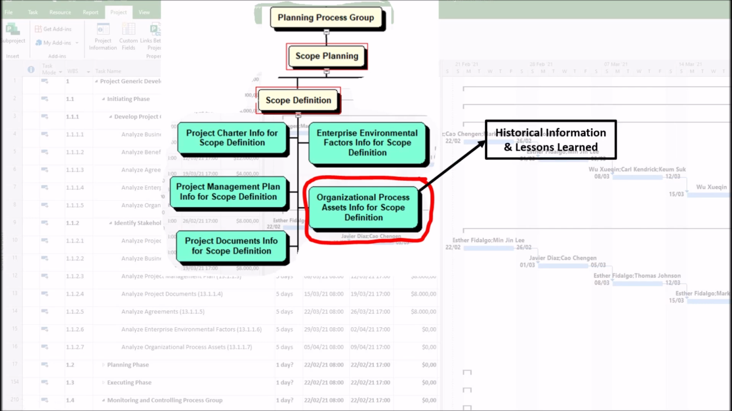1. Historical information and lessons learned. Past project documentation, such as scope statements, WBS examples, and change logs, helps avoid past mistakes and leverage best practices. Lessons learned from previous projects guide better scope definition. 2. Templates and standardized processes. Organizations often provide scope statement templates, WBS standards, and guidelines to ensure consistency. Policies for scope approval and change control help in defining boundaries clearly.